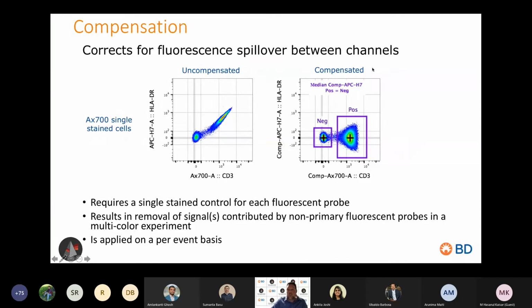And so you can use this principle to actually double check that your compensation is correct by compensating your individual single color controls and then taking the median statistic of the positive and negative and trying to match those if you need to edit any matrices. So again, compensation corrects for spillover. It's applied on a per event basis, not on a population or sample level basis. Each independent event based on its combination of expression is corrected for some amount.